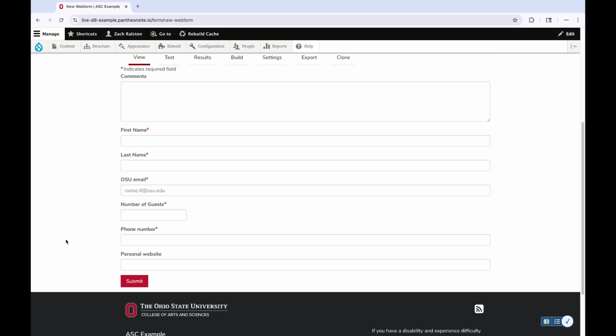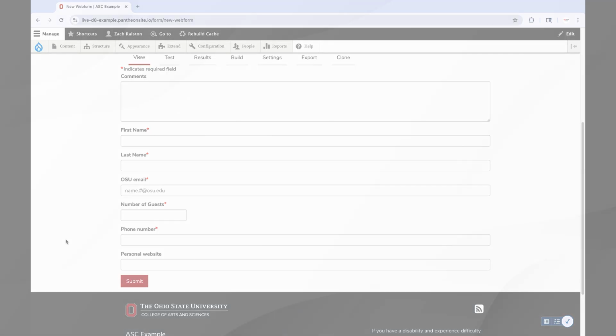Now when we view the page on the live version, we'll see a red asterisk next to each field that each user needs to fill out. And that covers basic web form elements. In the next video, we'll learn about how to use the address element in Drupal.